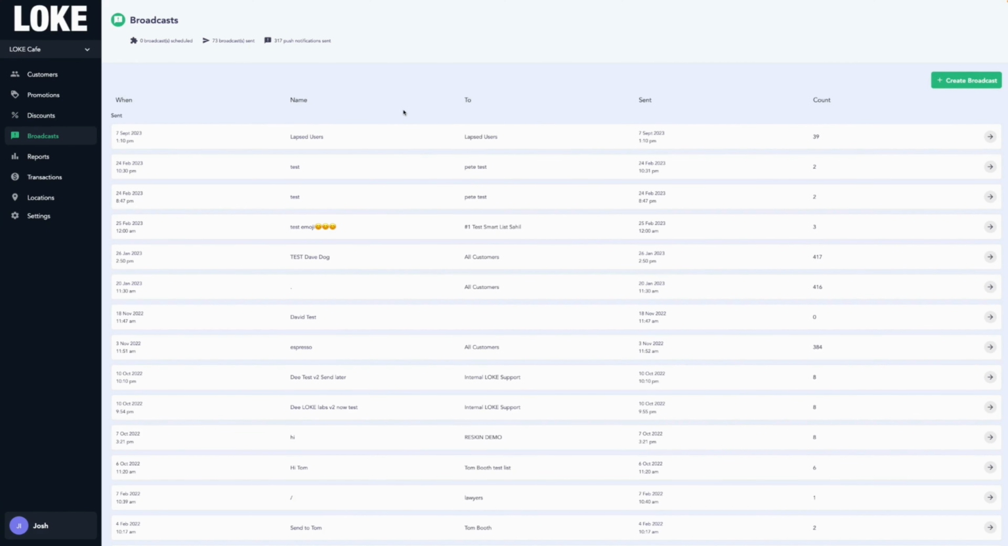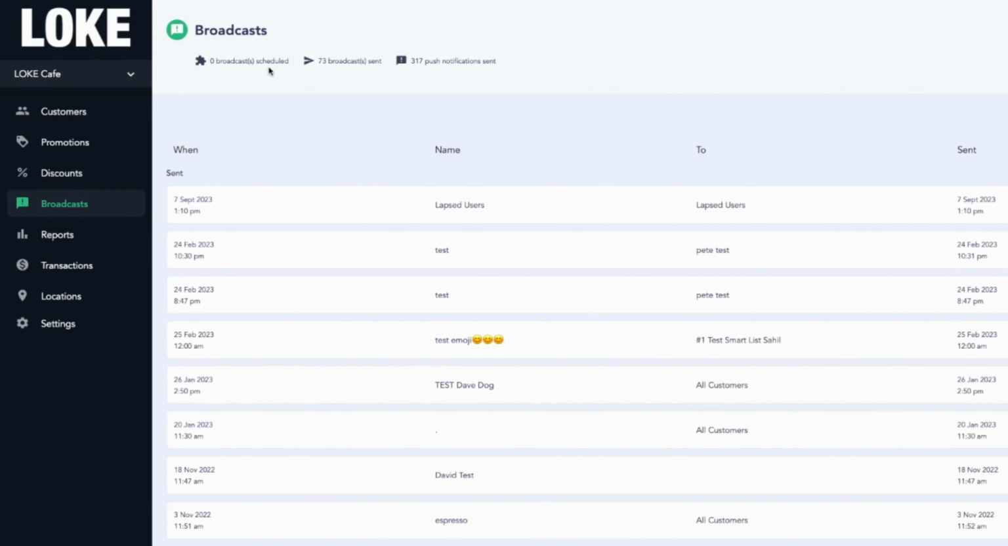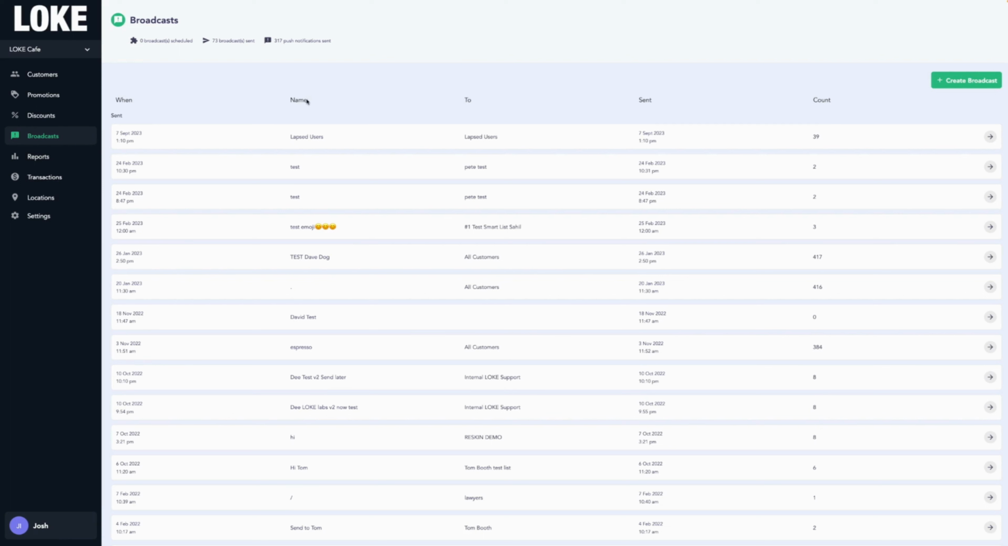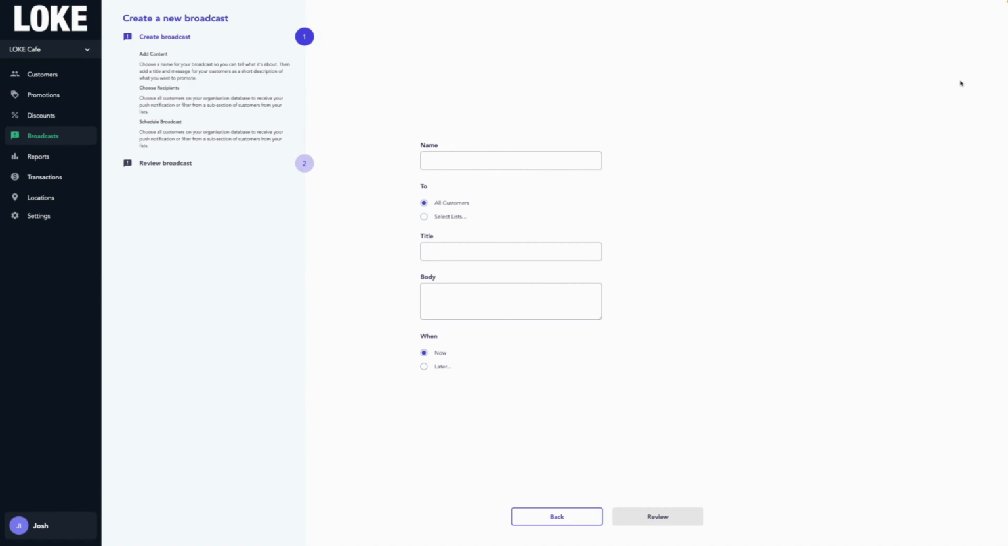Within Broadcast, you have the ability to send a push notification to app users who have opted in to marketing and communications. So within here, we can see the number of broadcasts scheduled, sent, and in general, just the number of push notifications sent. So you can filter by when, name, who was it to, when was it sent, and also the count here. So to create a broadcast, in the top right here, create broadcast, and click it. And once we create this, it will be sent as a push notification to the user's phone, be it Apple or Android.